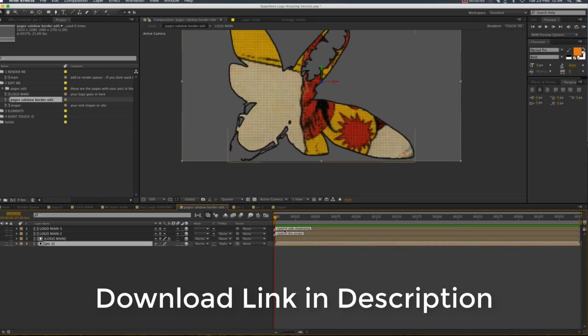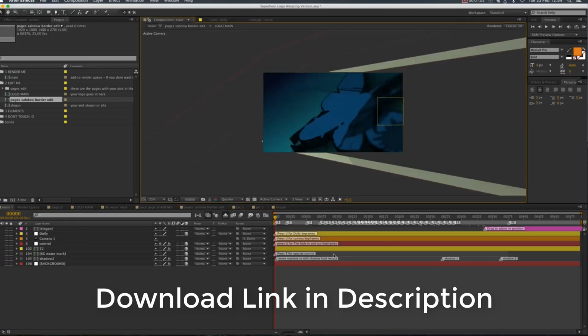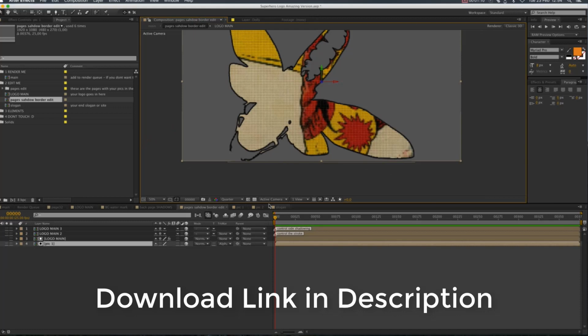So basically, top one controls the side shadow. You won't see it here. You will see it on the main composition, the way that the shade works on the side of the 3D aspect of the logo, and the control stroke.